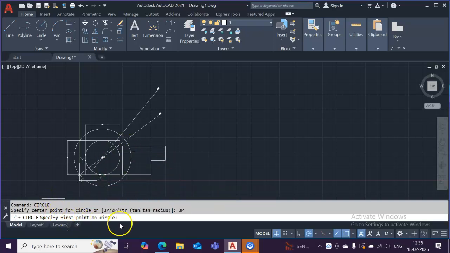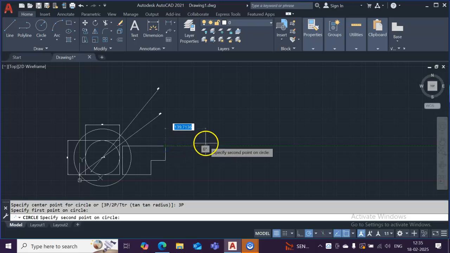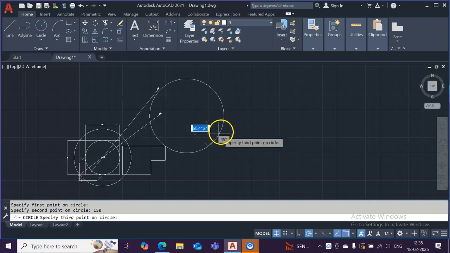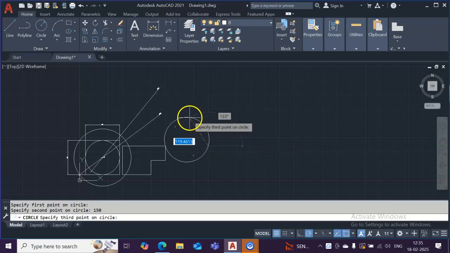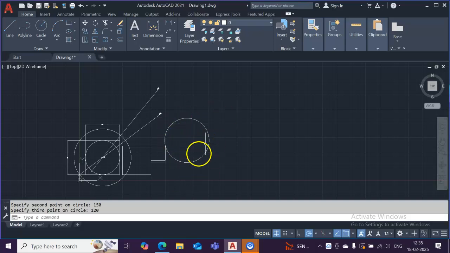specify the first point on the circle. For example, this point is my first point, and the second point, just have a look, so I will give you the dimension, that is 150. The dimension is 150. And the third point on the circle, just have a look here, is 120, for example. So just have a look, this is our 3 point circle.